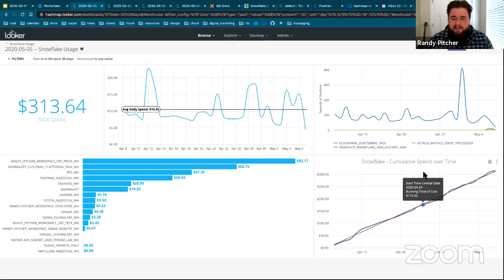I also have my last 30 days cumulative spend with a forecast line. And this is just a useful way for me to see at what points in the last 30 days was I above my average spend and below my average spend. I like this. Not everyone likes this kind of chart.